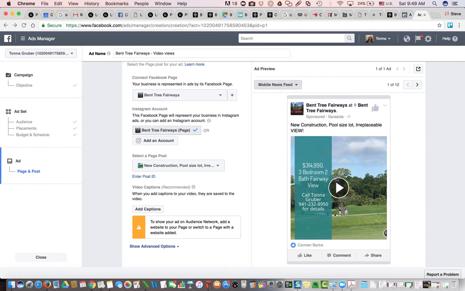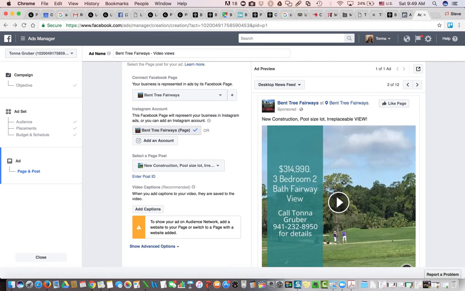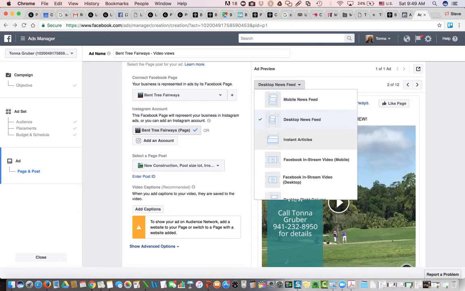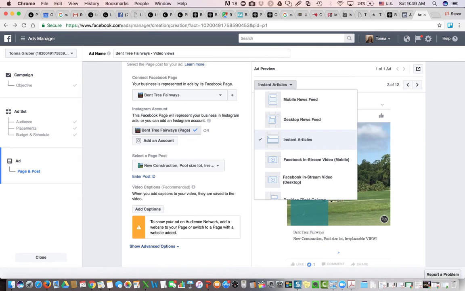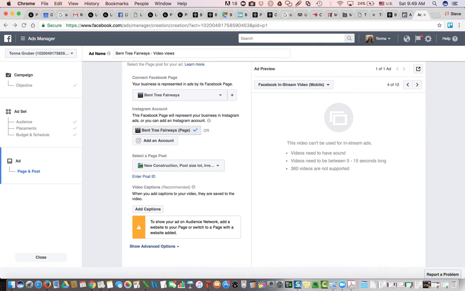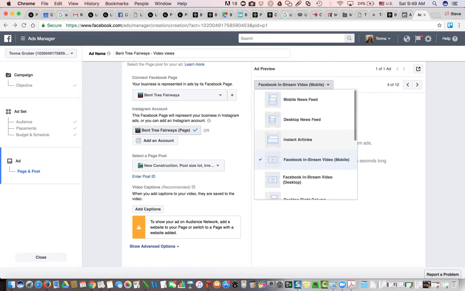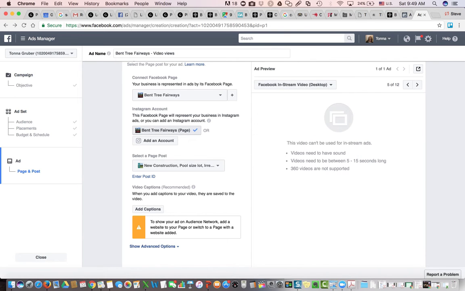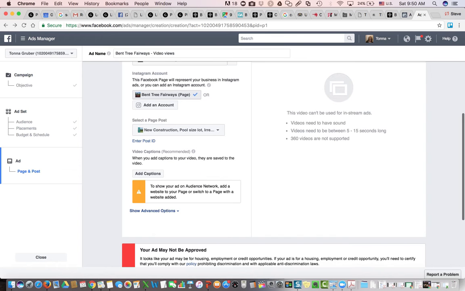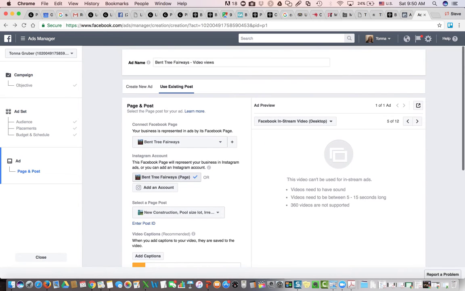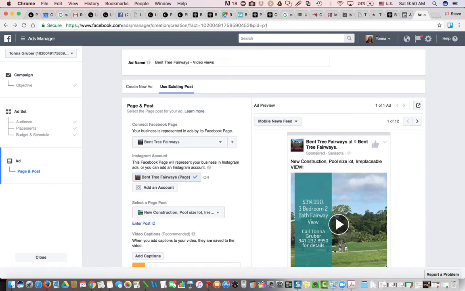This is how it looks in the mobile. This is how it's going to look in the desktop. This is how it would look in instant articles. And this is how it's going to look in Facebook stream video. Now, because it's over 15 seconds, it won't automatically stream in those videos. It won't do it on the desktop either. Okay, so we're going to go back to see how it looks on the mobile.